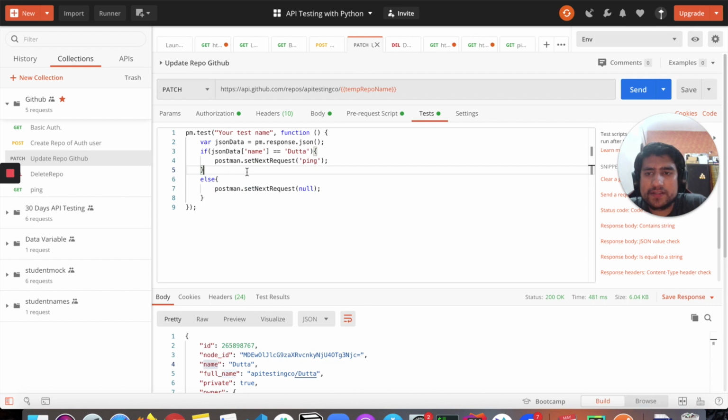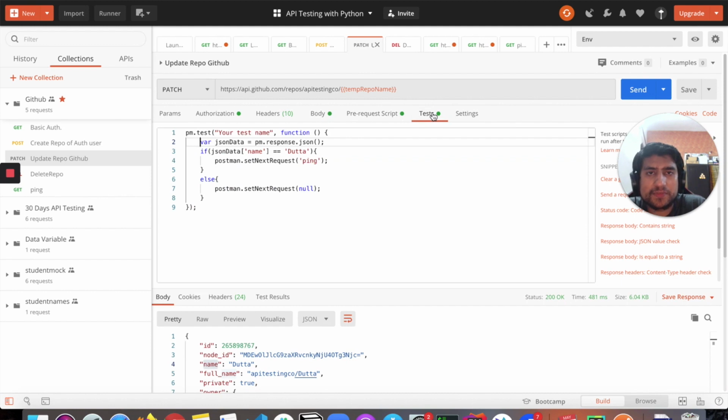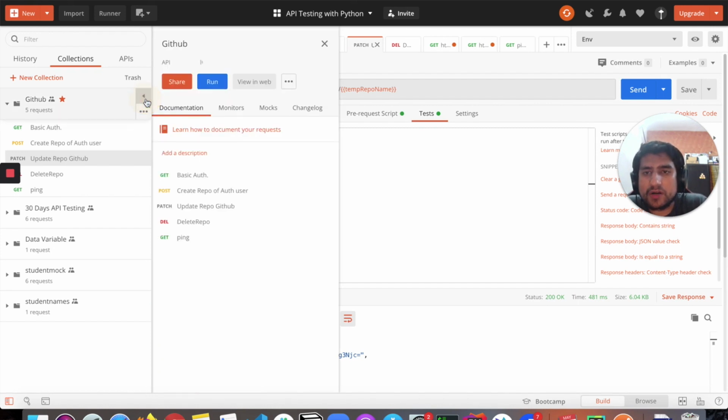So suppose I have added a condition: if I was able to update the resource to the name Datta, especially in the test, which is a script that runs after our request has been done. If the name is Datta, then we need to call the ping. Else we don't want to run anything, so delete repo will not be run. Let me show you how it's working.